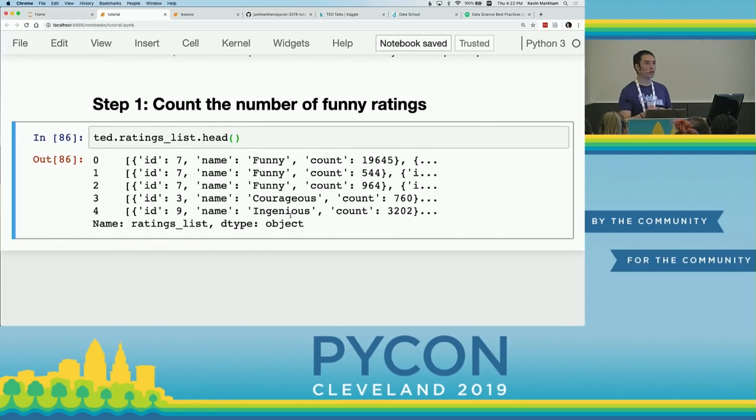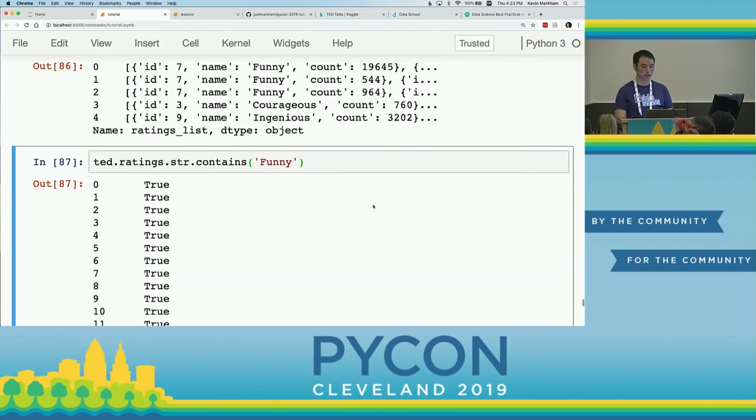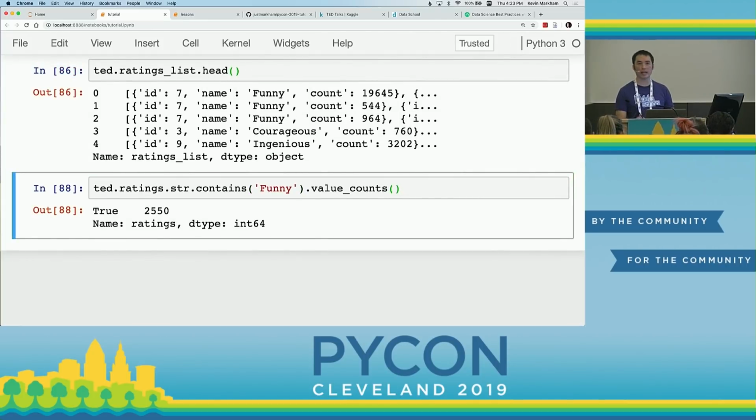And then one question you might have before you write a function to do this is, oh, I wonder if funny is always there, which is a good thing to check. And to me, the fastest way to check that is actually just to use a string contains method. So I'm actually going to look at ratings, which is a string, not ratings list, which is a series of lists, and do a str contains funny. And then, this outputs trues and falses. But if we do a value counts, what we're looking for is, are there any falses?